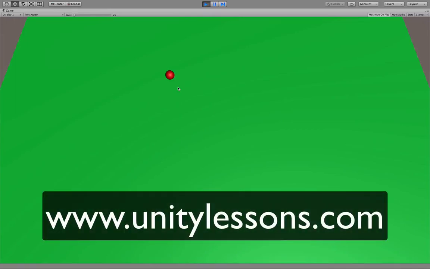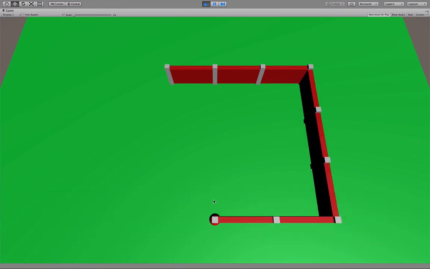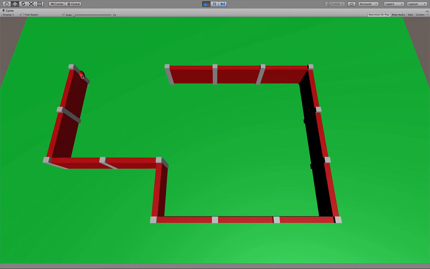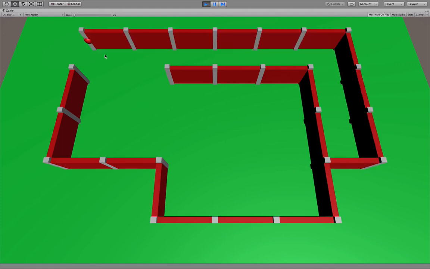Hi, this is unitylessons.com and today I will show you this simple fence building mechanic. You can start building a fence and it will snap to integer positions. After 1 meter, it will create a pole and you can continue building your fence starting at any of these poles to create whatever map you'd like.